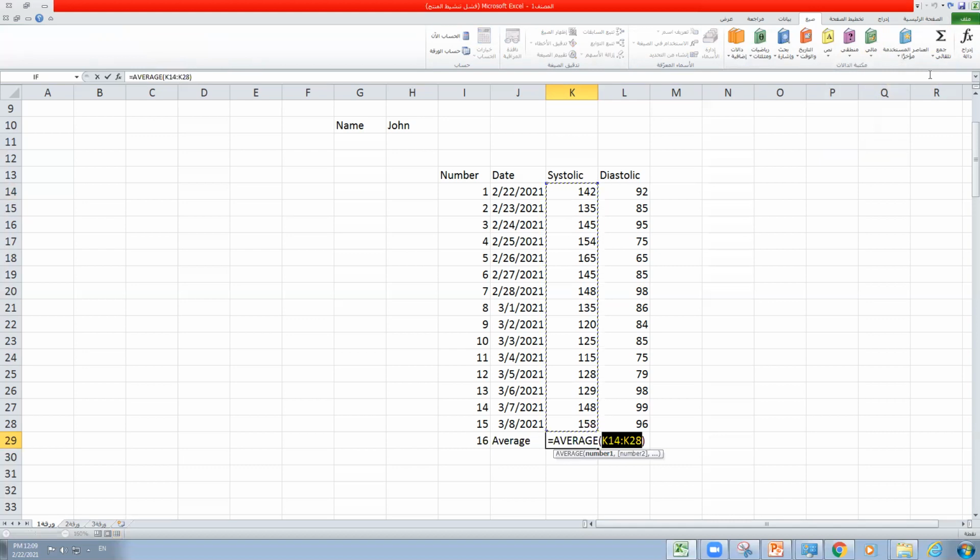As soon as I press on mutawassat, I can see it is asking me, is this the series, the set of numbers for which I need to find the average? I would say yes. In order to say yes, I'll just press enter from my keyboard. So I got the average reading for systolic. I'll do the same thing for diastolic. So I'll bring my mouse over here.